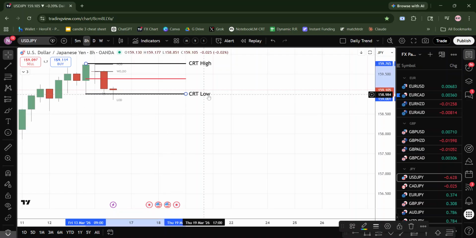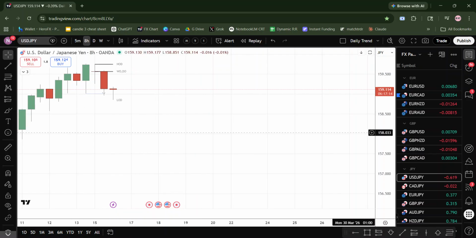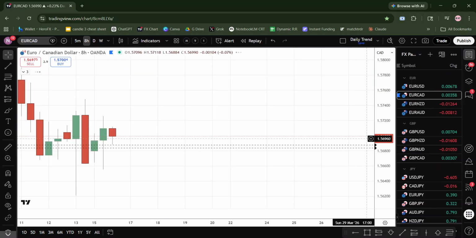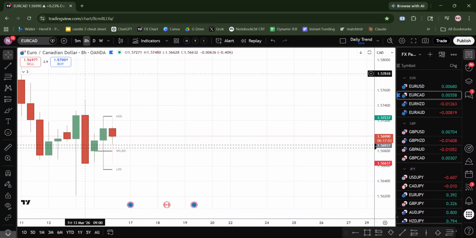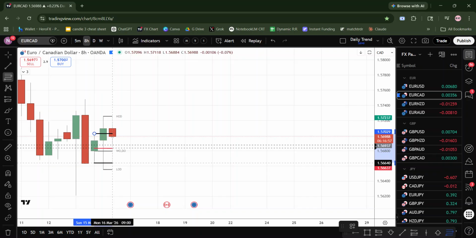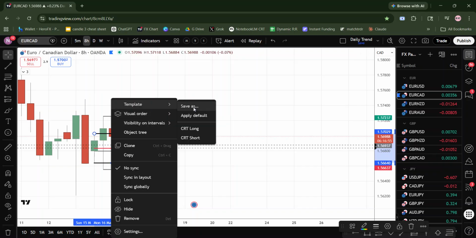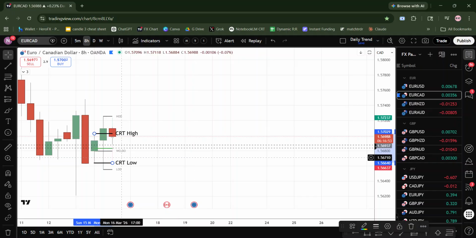So moving forward, when you spot another one, for instance, a live trade I'm in now is a Euro CAD, but I got my old template on here. So, I'll just get rid of it. This was on the 8-hour. So candle 1 is right here. I'll draw it from the top to the bottom. And then I'll just put CRT long like that.